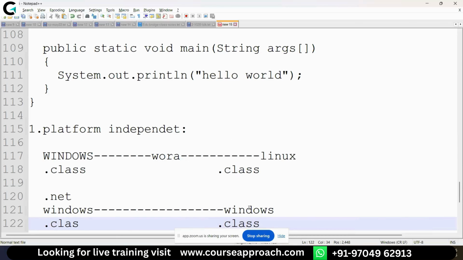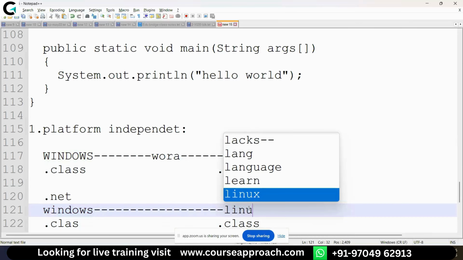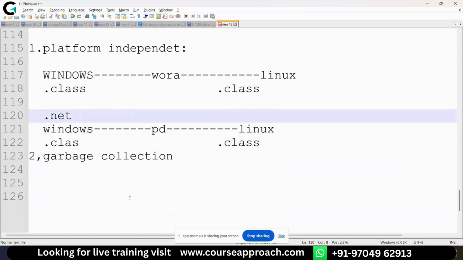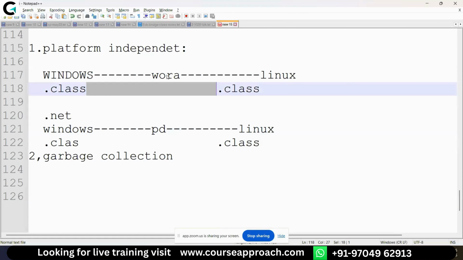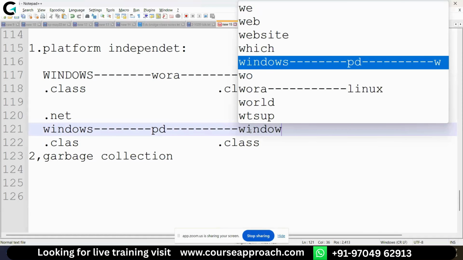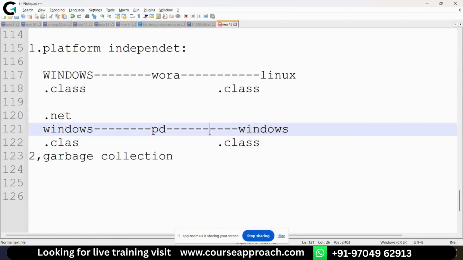Instead of Windows, if I'm using Linux, then we cannot execute that. Why? Because it is a platform dependent language. But in the case of Java, it does not depend on which type of platform you're using on the other side. In the case of .NET, whichever platform you're using, the other side also needs to use the same type of platform. Otherwise it will not be executed. That's why we can say that Java is a platform independent language.